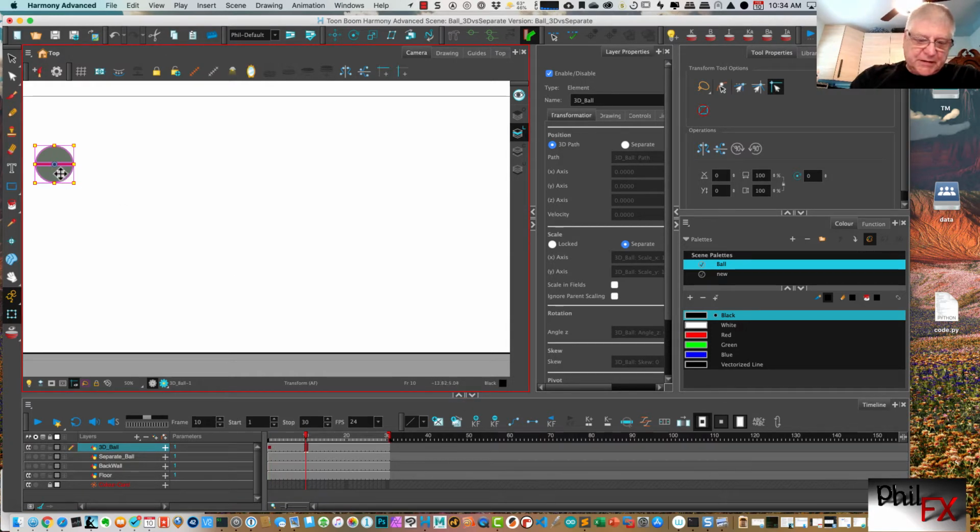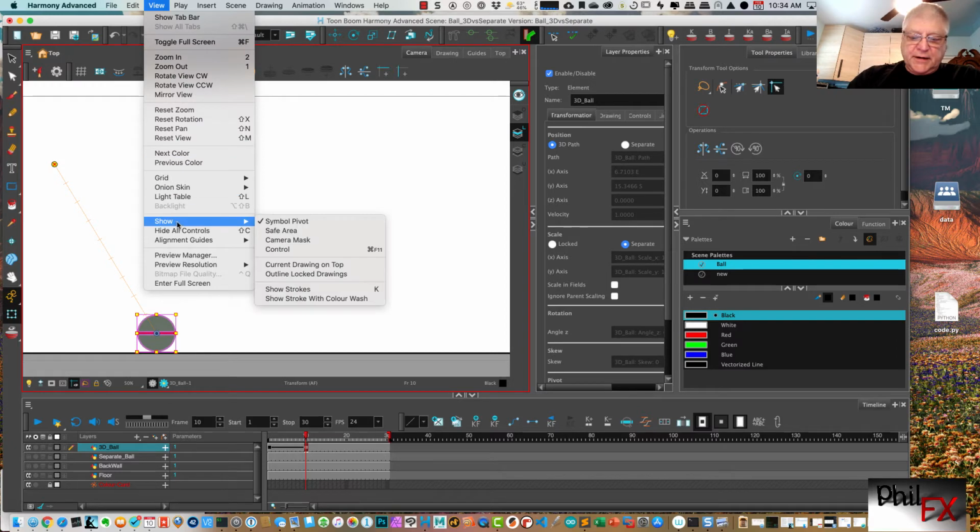So I set my time and I come down here and move the ball. You will notice that I have enabled show controls, which can be done with this orange toggle icon right here. I can click this and click this off. You can also go up to View and Show Control, which is Command F11.